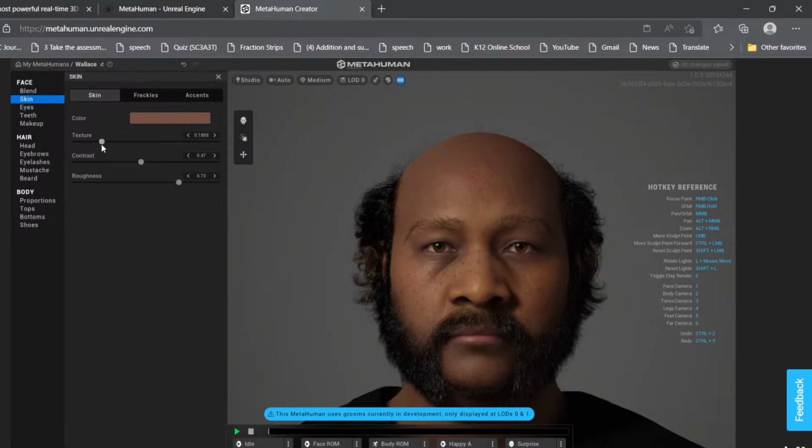But Mr. Wallace here is not going to be a young man. Mr. Wallace is going to be an older man who's a security officer. So I'm going to make Mr. Wallace older and not younger.